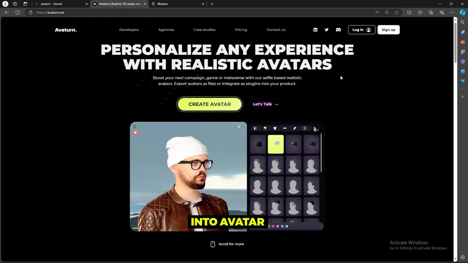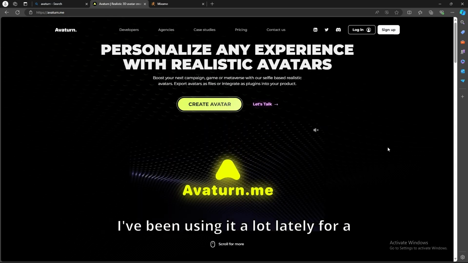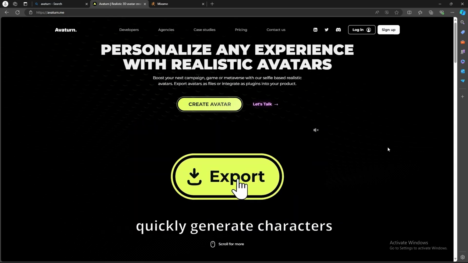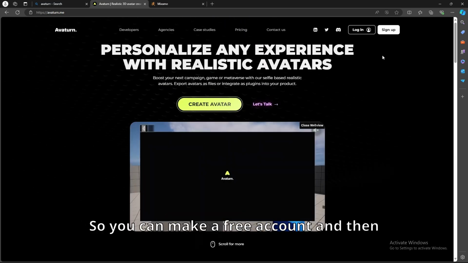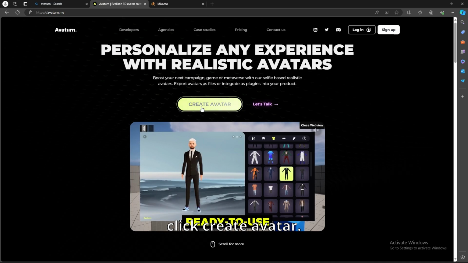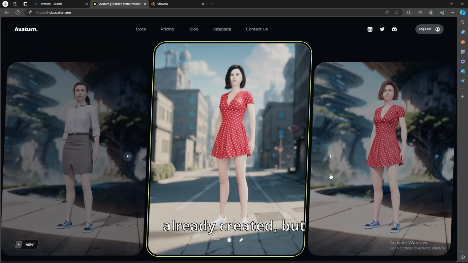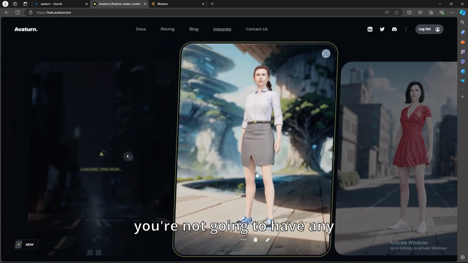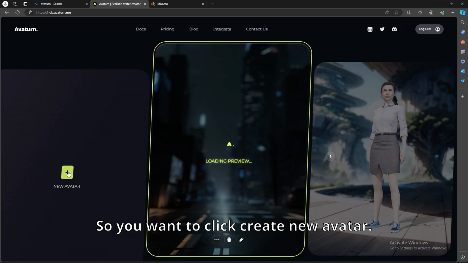Okay, so if you guys haven't heard of this tool, it's called Avaturn. I've been using it a lot lately for a bunch of my animations to quickly generate characters for my renders. So you can make a free account and then click Create Avatar. And here are a bunch of characters I've already created, but you're not going to have any characters if you haven't used this tool yet. So you want to click Create New Avatar.